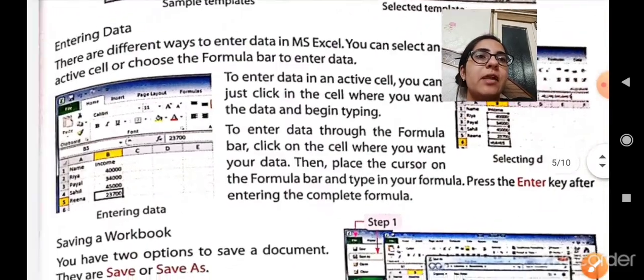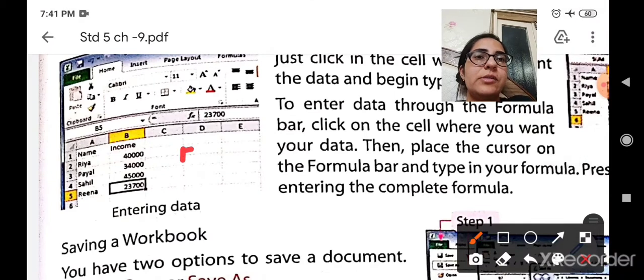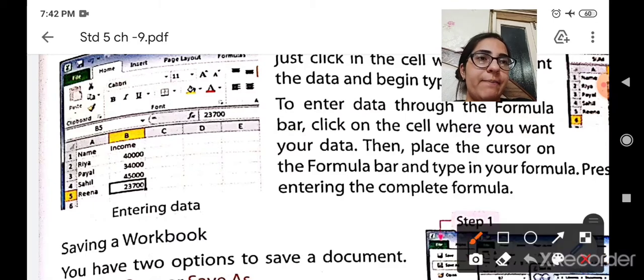So the first way is to enter the data in an active cell. For example, this is the active cell. You want to start typing here. Then you have to select it and then start typing, for example, 2700. So this is the first way of typing the data. The next way is through the formula bar.